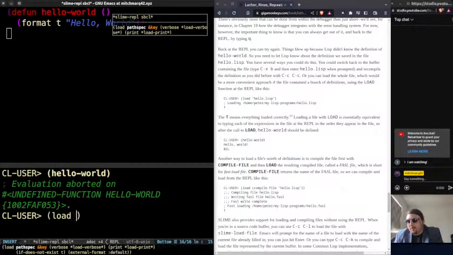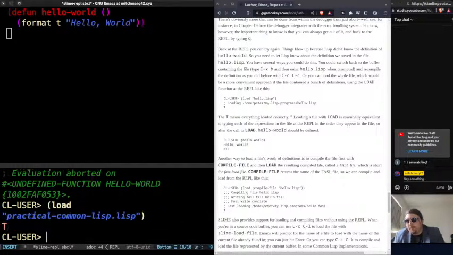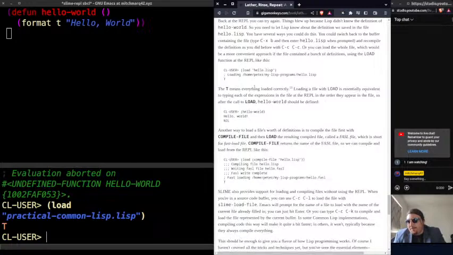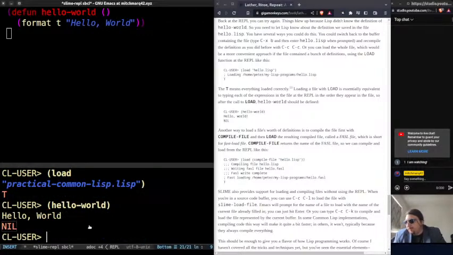So we load practical common lisp dot lisp, and it returned T. The T means everything loaded correctly. Hooray! Loading a file with load is essentially equivalent to typing each of the expressions in the file at the REPL in the order that they appear in the file. So after the call to load, hello world should be defined. Awesome, let's try it. Hello world returns hello world and nil because of the format function. Boom, that's how you do it, man.